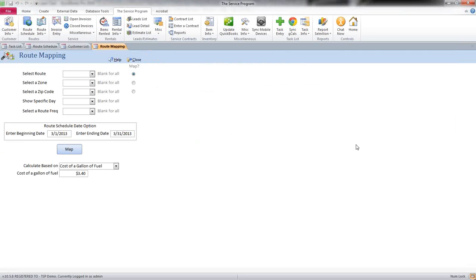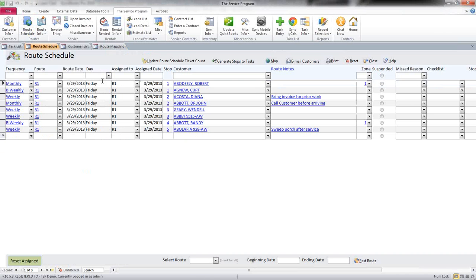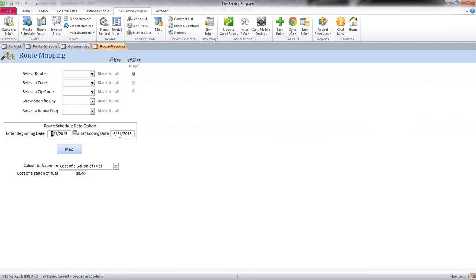Michael, can you show that again? Okay, route mapping, and what'd you put in? I just put in, on my route schedule, you would want to pick your beginning date, whatever date is the first record here, and then go to the very bottom and grab the last date, and then you can plug those in as the beginning and ending date and hit map, and it'll map everybody that is on your route schedule regardless of the route, the day, the frequency.